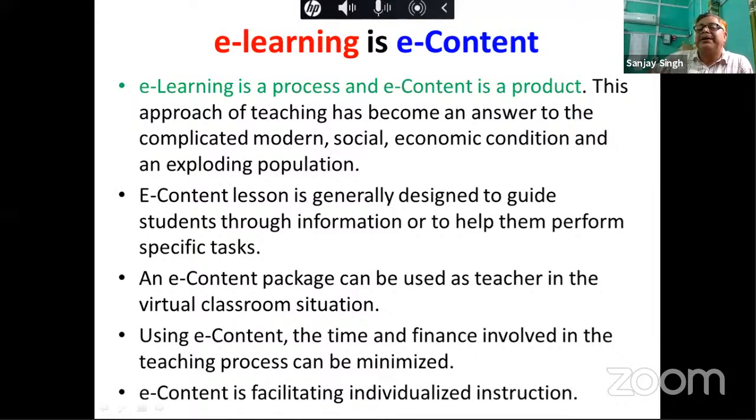Sometimes because of other technological problems, this type of problem arises. But if it is video recorded, it will fail only when the network fails. Otherwise, sound, picture, visualization, clarity is very good. So that type of thing is also happening in society. That is why this particular point is mentioned here, that an e-content package can be used as a teacher in the virtual classroom situation, and that is happening.